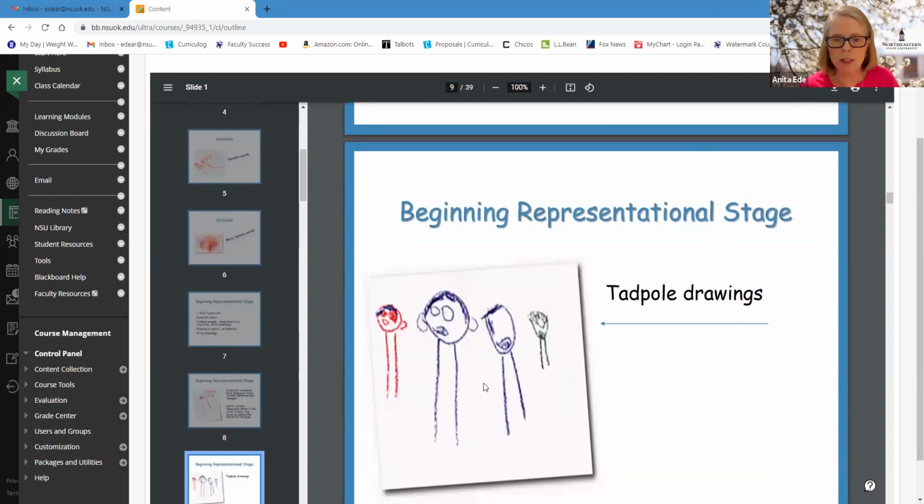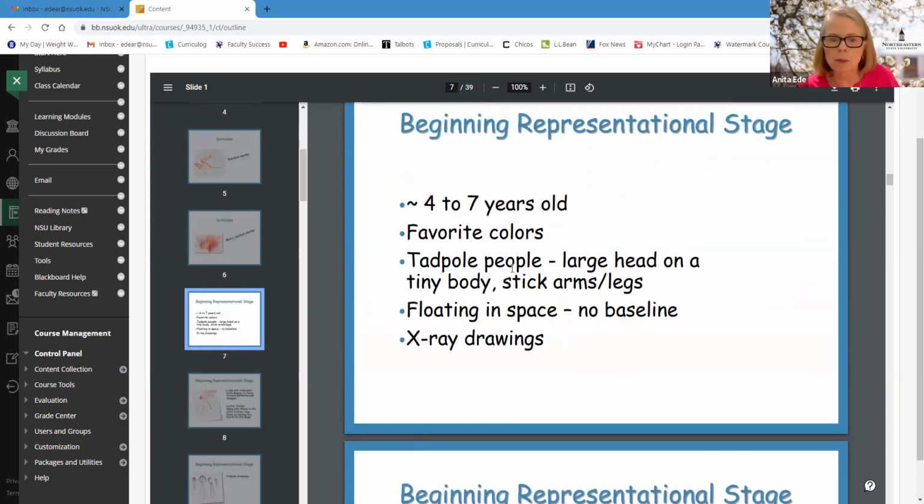Let me show you. This is a tadpole person. You got the big head, got the little stick legs. You might have arms, you might not have arms, but they're tadpole drawings. So that's what people are talking about. They're floating in space. There's no ground for them to walk on. There's no grassy surface, nothing. They're hanging out there in the world.